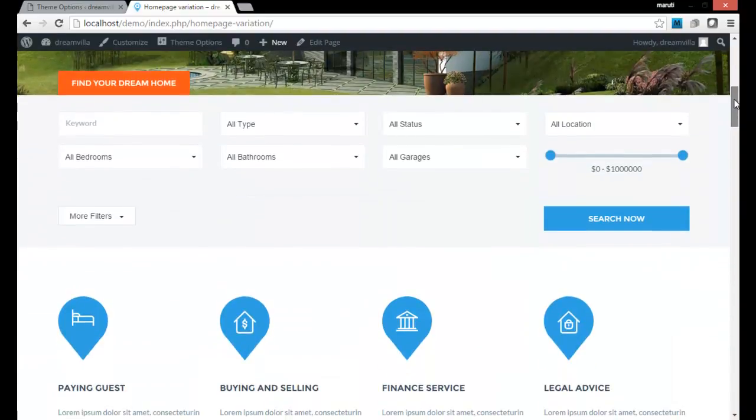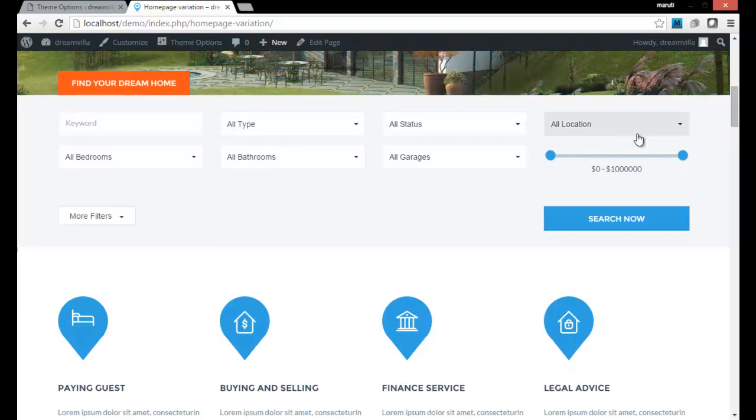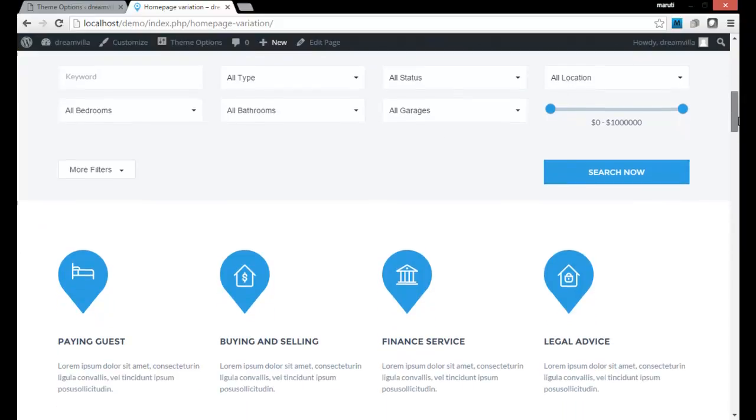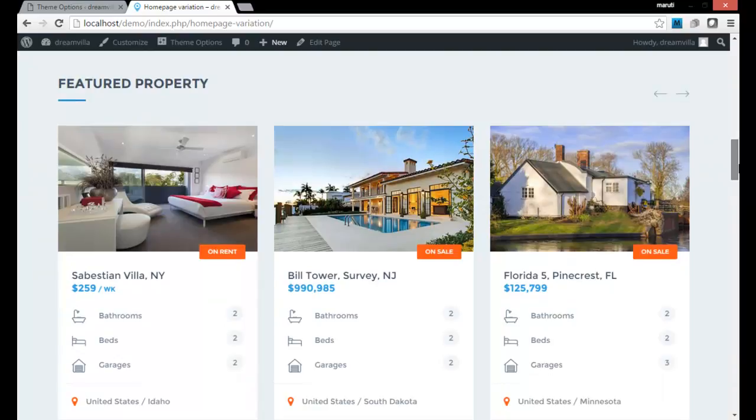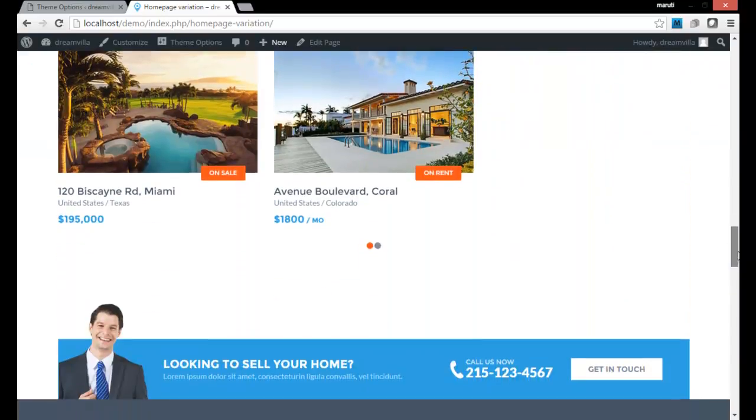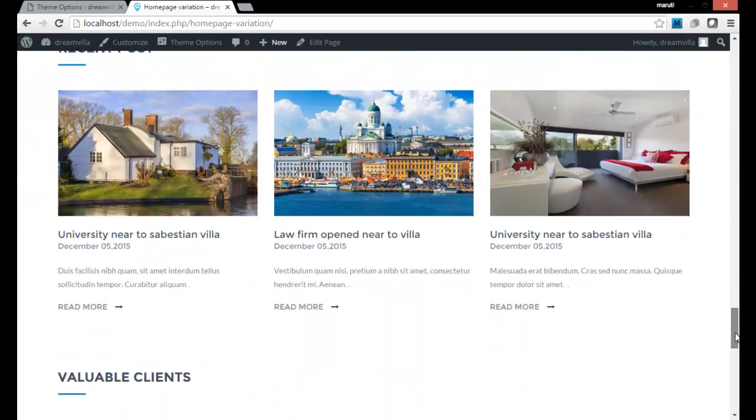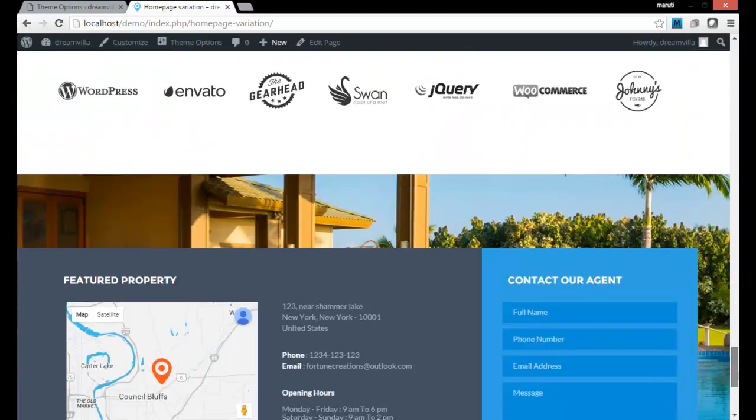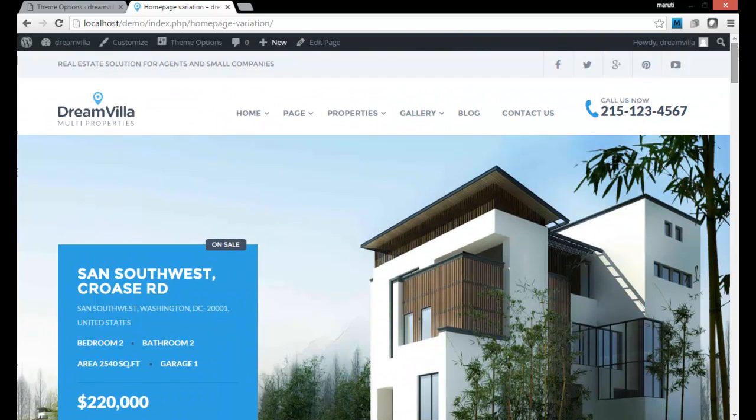Somewhere we have sections by which we can search for a particular property, and we have multiple options in that also. Because this is a multi-property theme, we have all these facilities which are required for multi-property. In this video, I'm going to show you step by step how we can customize these things and how we can add data inside this. Right now this dummy data looks very good and we have almost everything required.